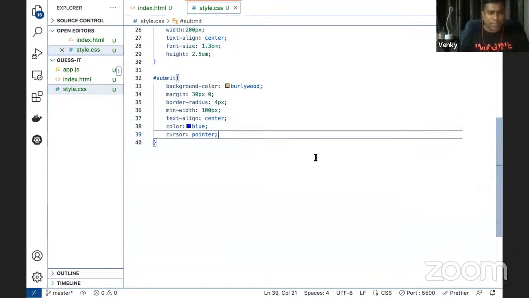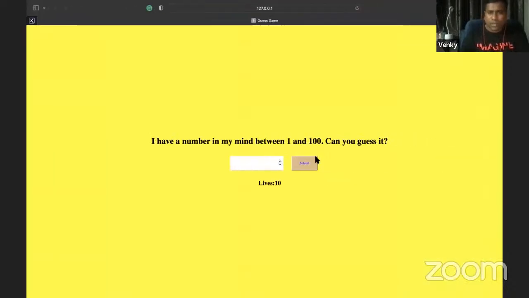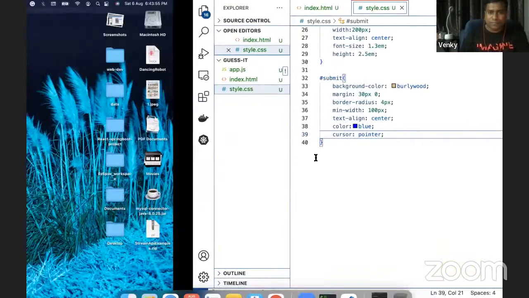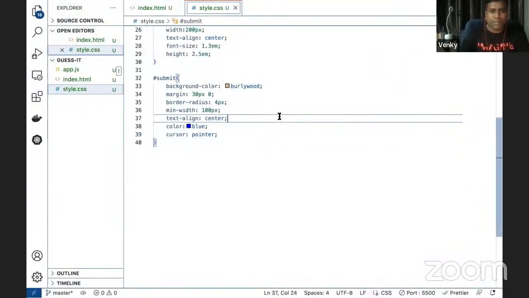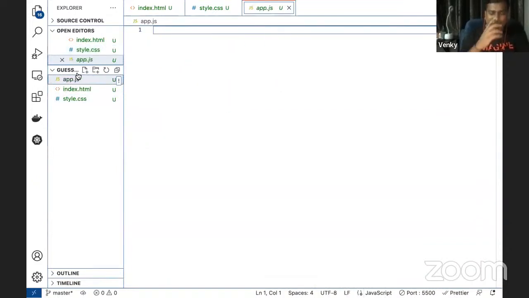So these are some of the things that we have to do. Now moving ahead, styling: whatever styling you want, you can try it out. Now, the third thing is I'll go to the app.js, in which we'll write the logic of how to get the value, how to generate a random number, and how we are going to compare the random number.